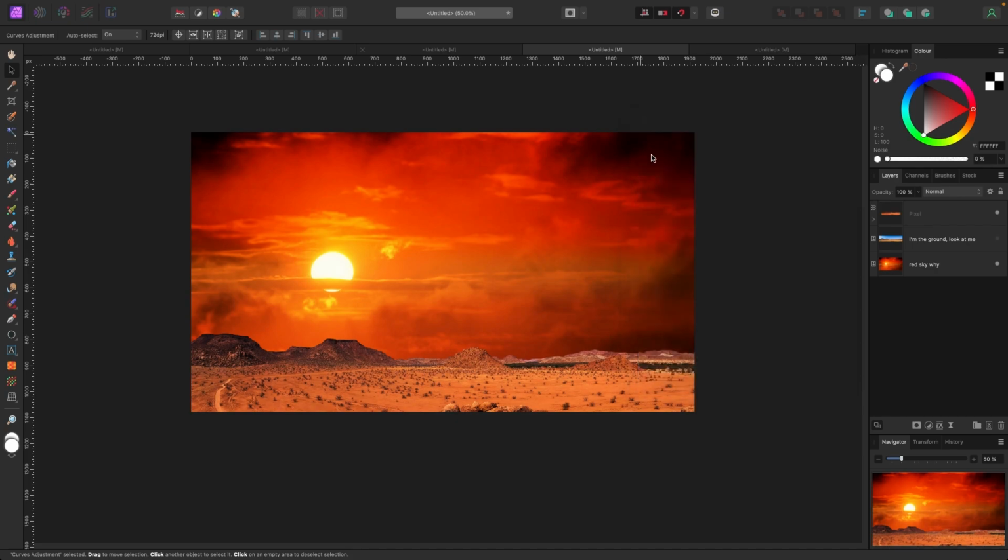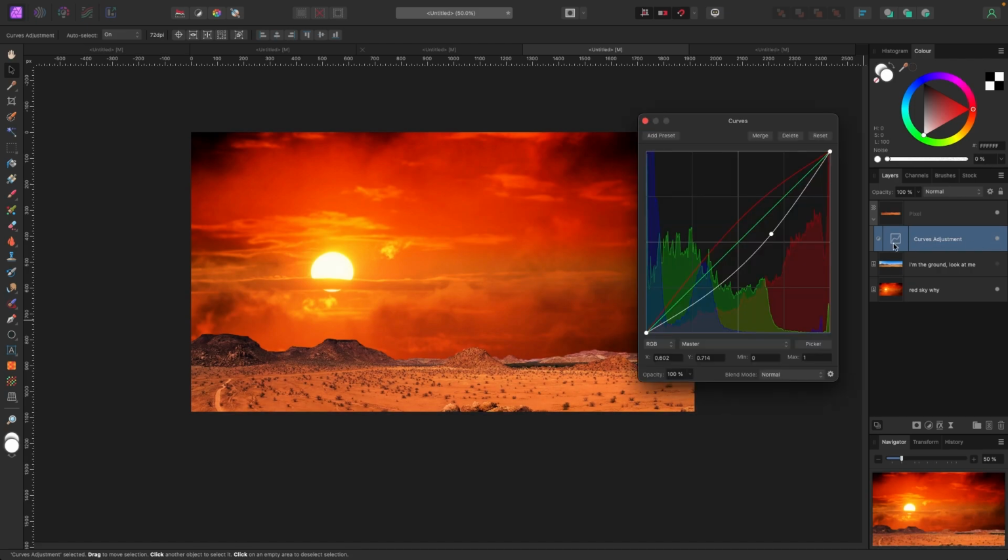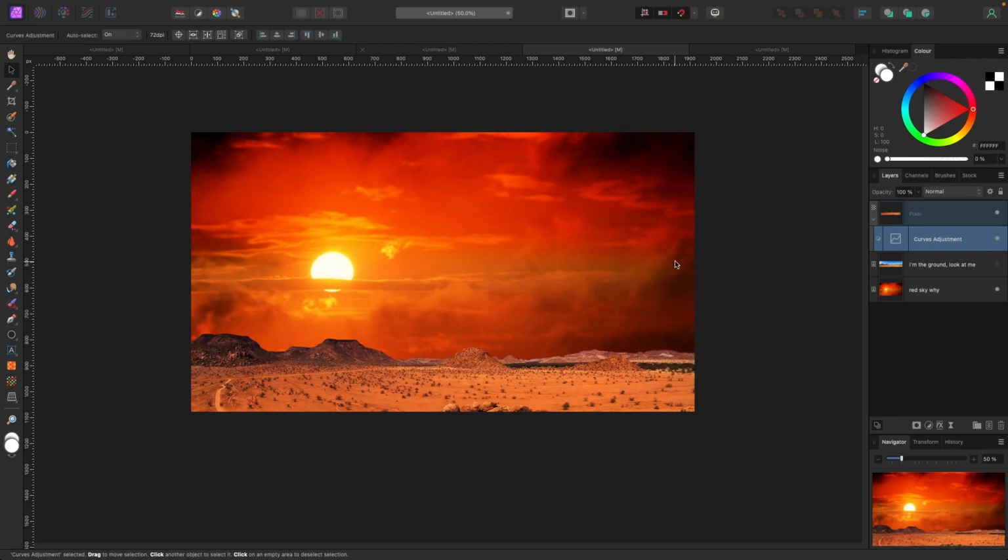Nothing crazy. So you can see I have my curves adjustment attached to my ground layer here, and it doesn't by any means look great. It just looks a little bit better, and you've got to tweak things to make it look right. So this is with the adjustment on, and that's with the adjustment off. So on, off.